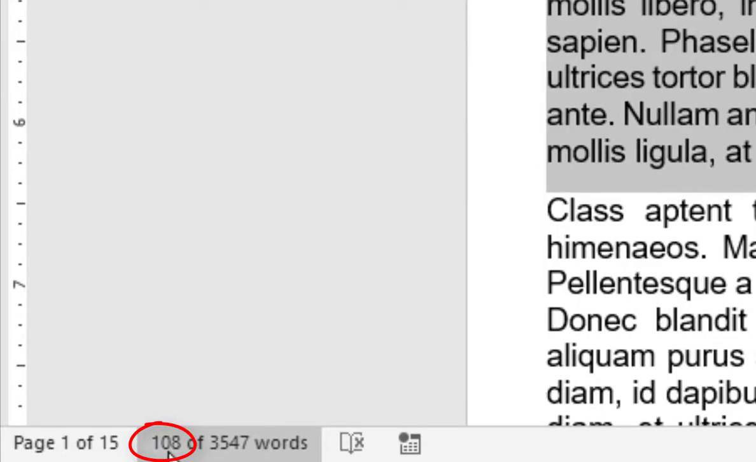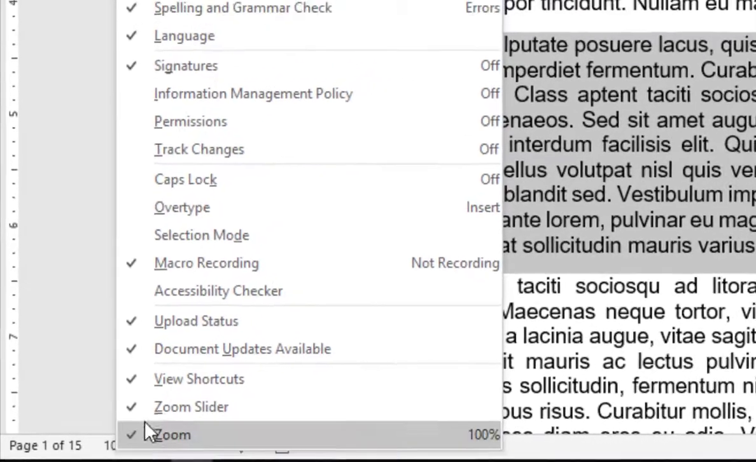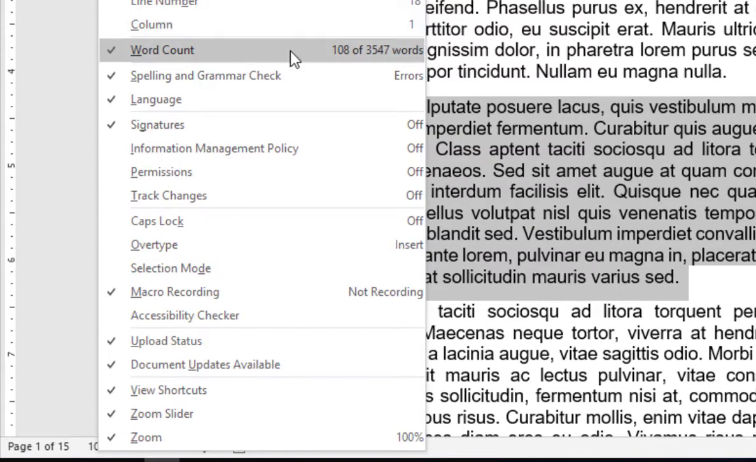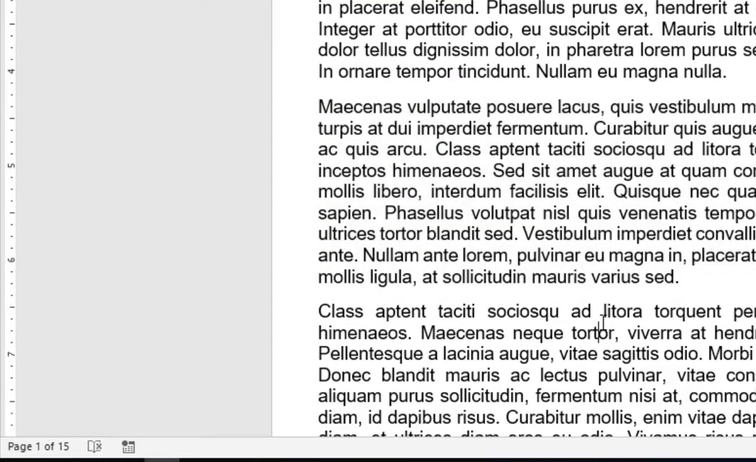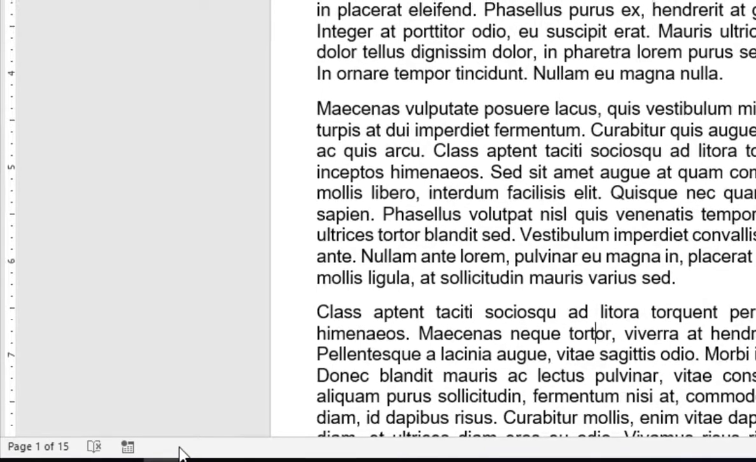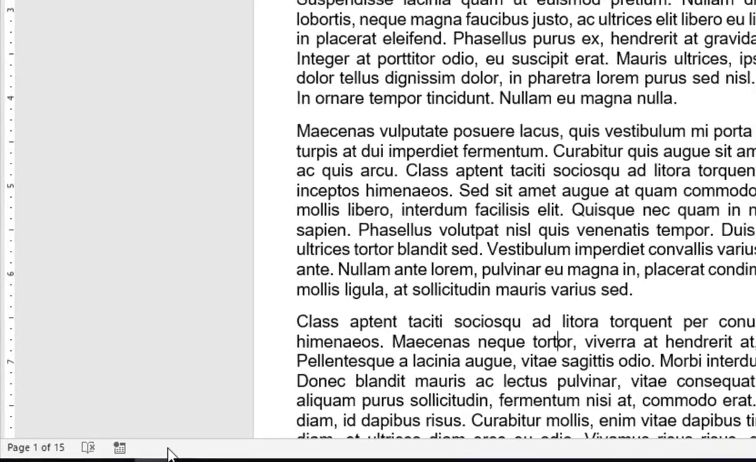However, if for whatever reasons you can't see the word count on the status bar, no problem. I'm going to illustrate how to display it. You can show and hide the word count on the status bar of your Word document. If you can't see the number of words your document has on the status bar, it means that it is hidden, and to see it, you need to take some steps in order to show it.